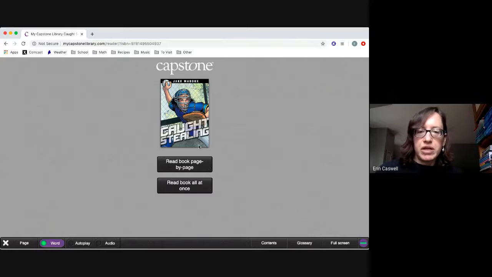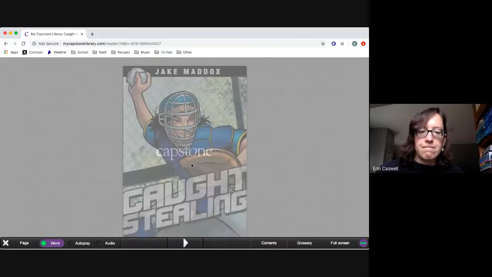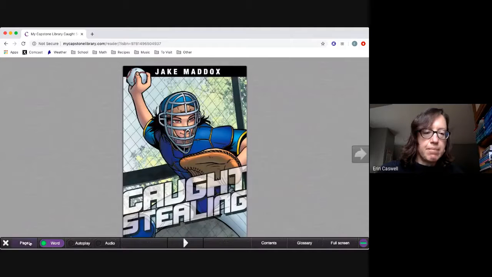I like to choose read book page by page because that's when it looks like it's flipping the pages, more like a real book experience. I'm going to click on that. And then there are some buttons at the bottom. So there's autoplay if you just want to hit play and have the book kind of go on its own and read it to you. This button right here is to turn the audio on and off. So if you have it on, it will read the book to you. If you have that button off, then you're going to need to be the one reading the words.